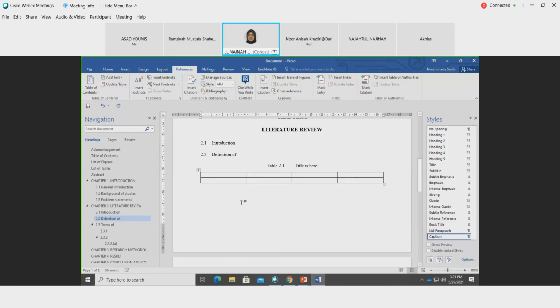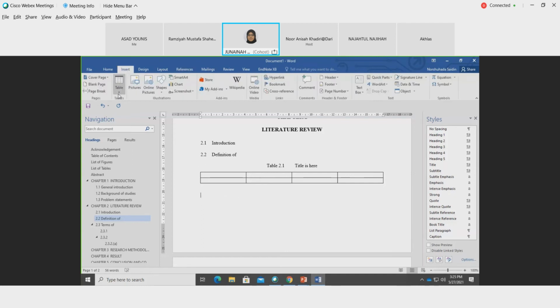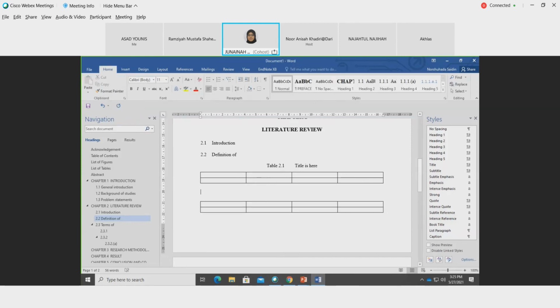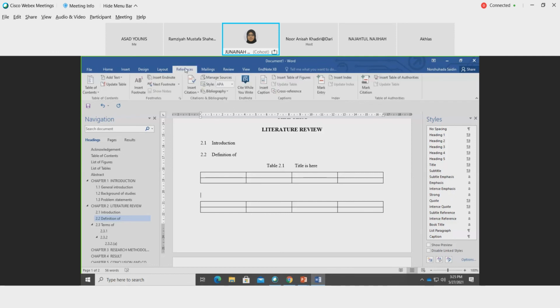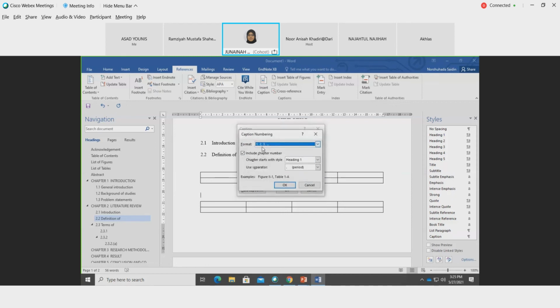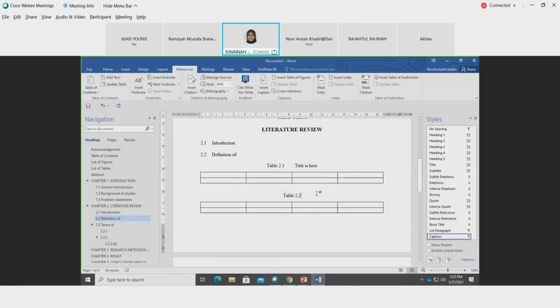Let's say you want to have more tables. Just repeat the same steps. Insert table, put the cursor above, then go to Reference, Insert Caption, Table, Numbering. This is the same one. Then OK, then OK. So now you have Table 2.2. Tab and the title is here. This is an example of how to insert a caption, especially for tables.